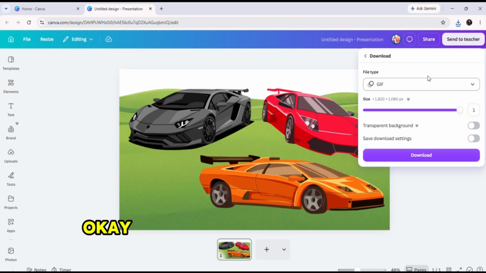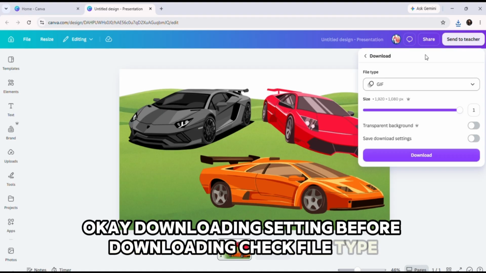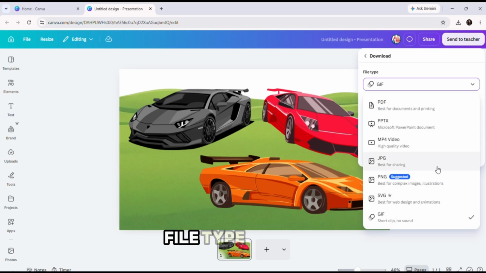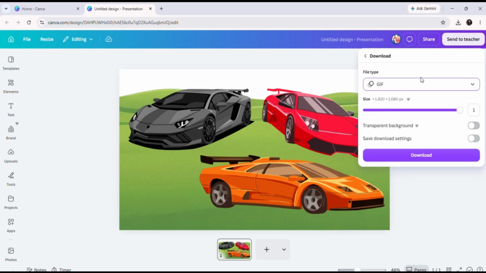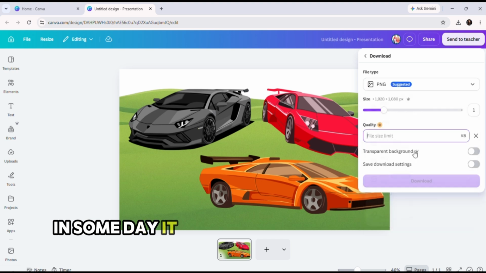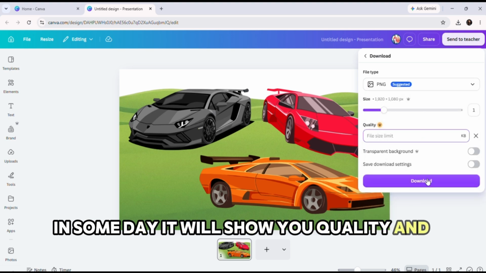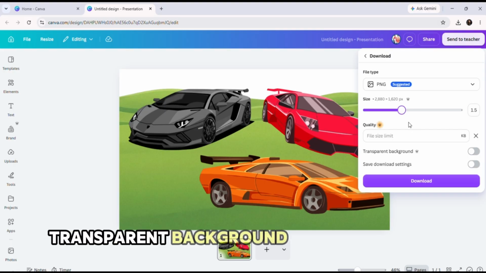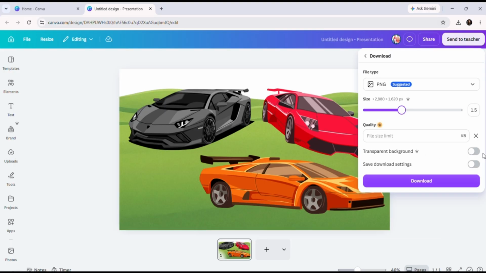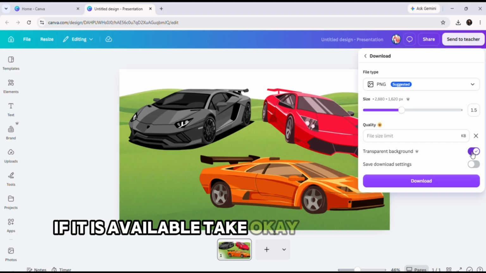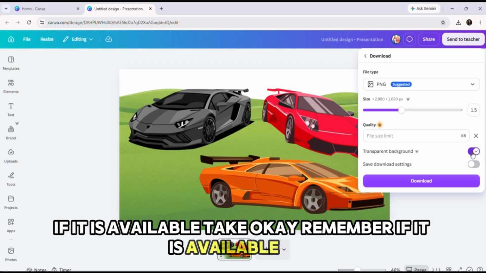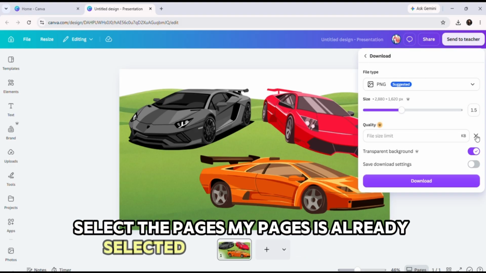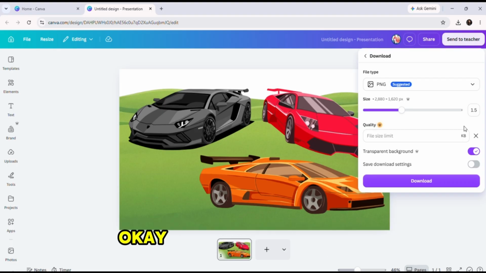Okay. Before downloading, check the file type and quality. Sometimes it will show you the quality and size. Transparent background, if it is available. If it is available, click OK. And remember, if it is available. And select the pages. My pages are already selected because it is one page. Okay. Then click download.